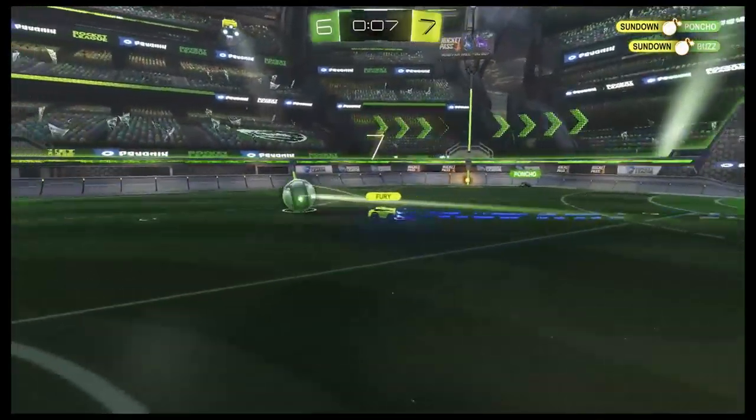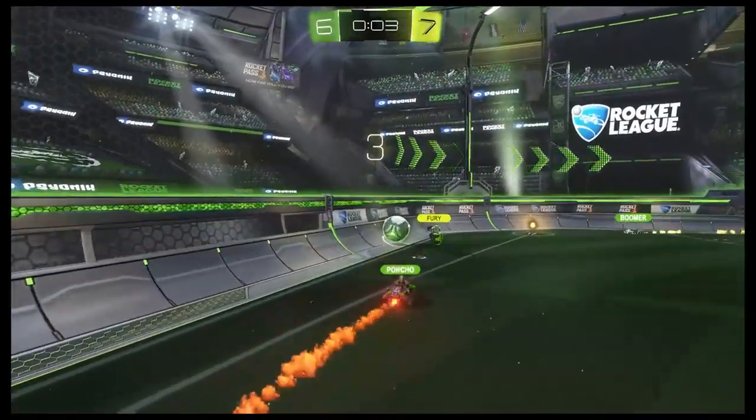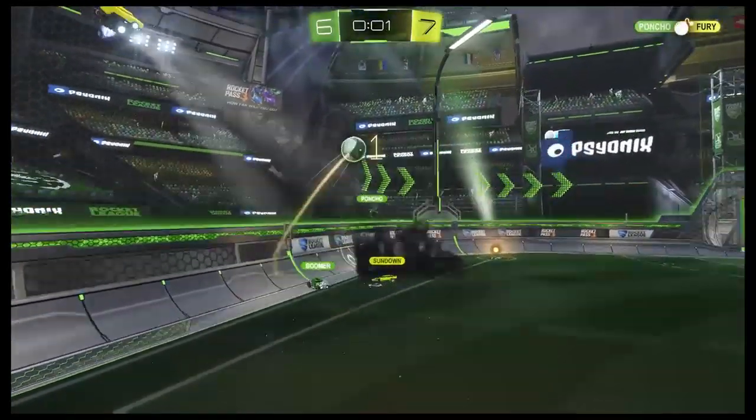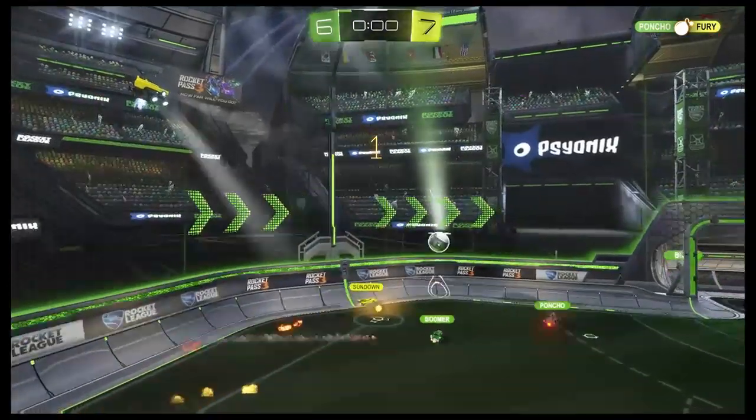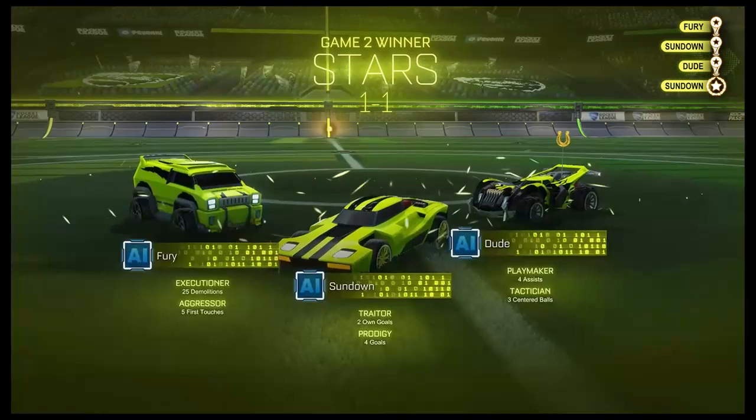Buzz, come on, get it to the sidewall. Poncho's got to clear it. No, doesn't quite make it. Fury kept it on the Turtle side. And Sundown continues to keep it on the Turtle side, and that is game. 2 Stars as we go into match 3.